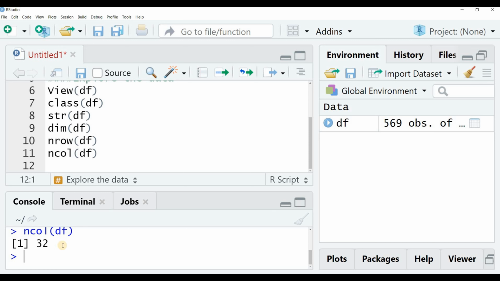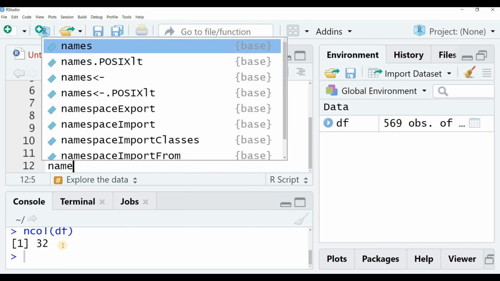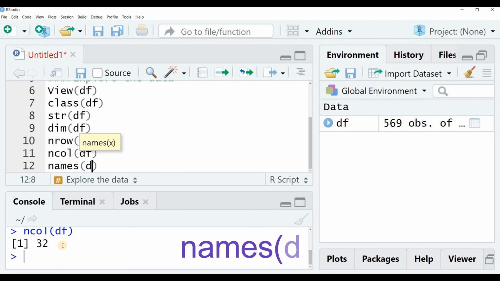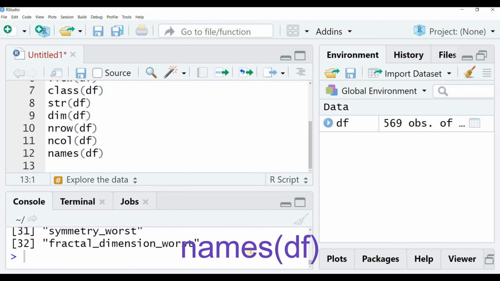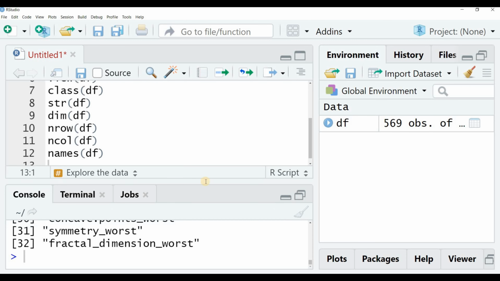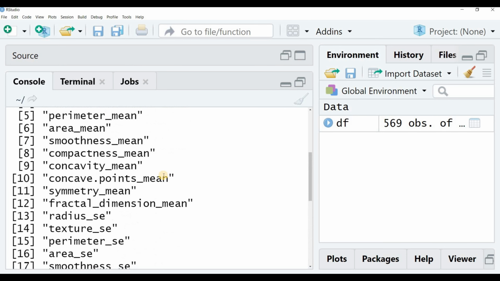Fine. At times you may require to print the names of the variables you are dealing with. In such case, simply use the function names and your data. So these are the various variables, the names of the variables in my data set.